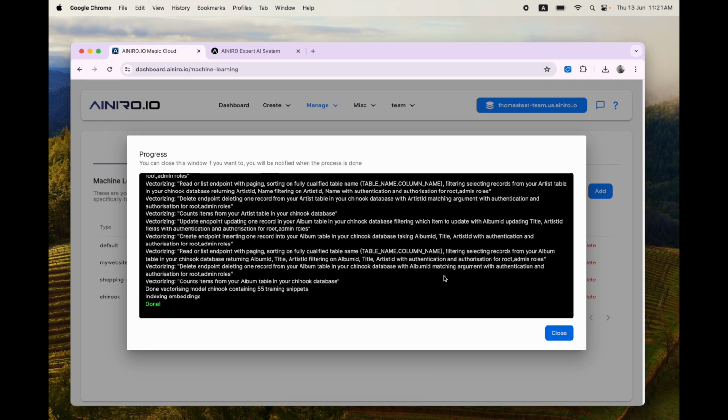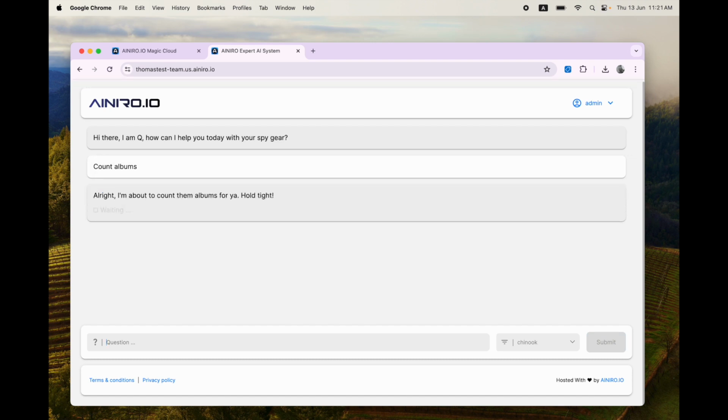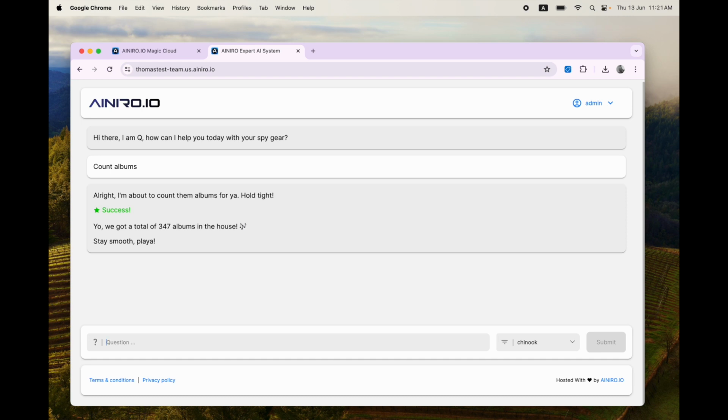So now it is done. Let's close this. Let's go back to our AI expert system. And at this point, we have to refresh the page such that it refetches the models. And here we see Chinook. Count albums. And then, of course, this one acts as Snoop Dogg. Yo, we got a total of 347 albums in the house.